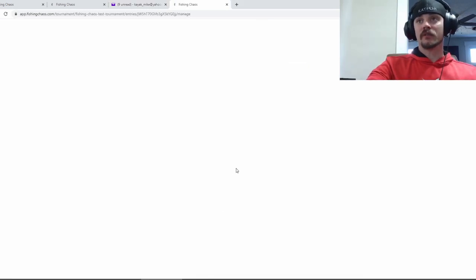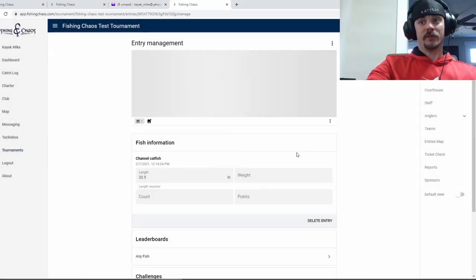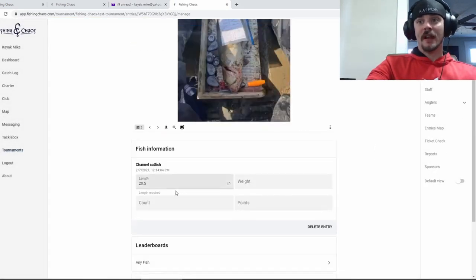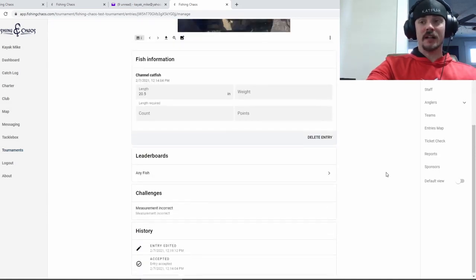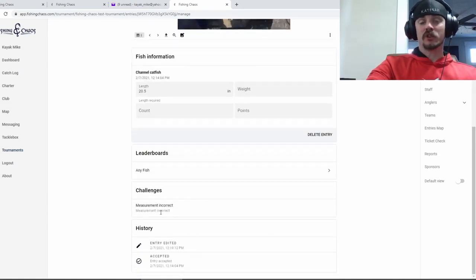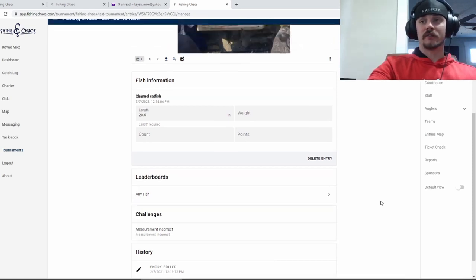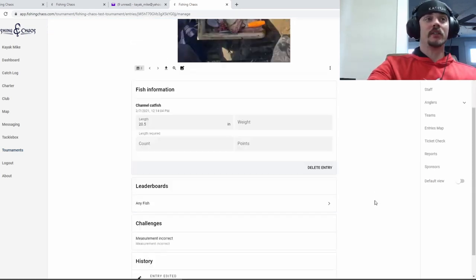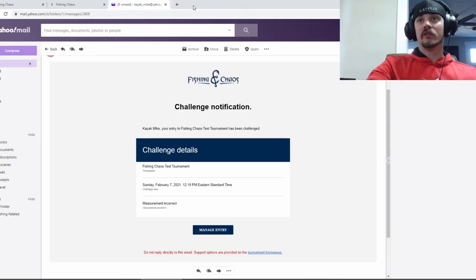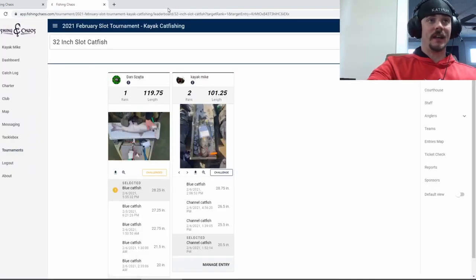You can go to manage entry, and you can work on your own entry that way. So we'll click on manage entry. Takes me directly to the fish, and I can adjust anything I want as the angler to try and correct whatever the challenge says. So that's how the challenge system works. That's how you can correct your challenge as an angler.